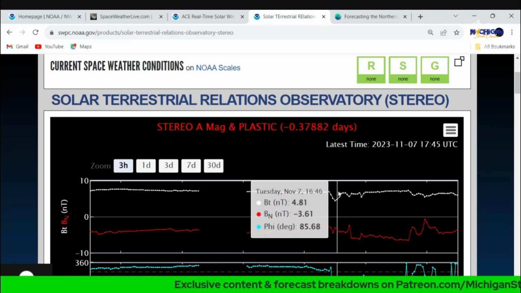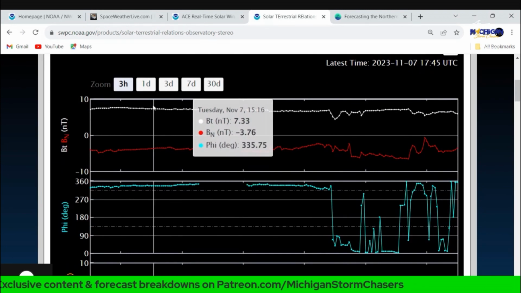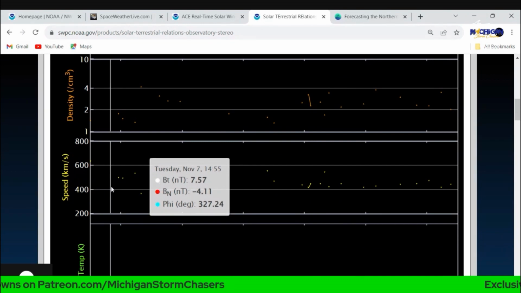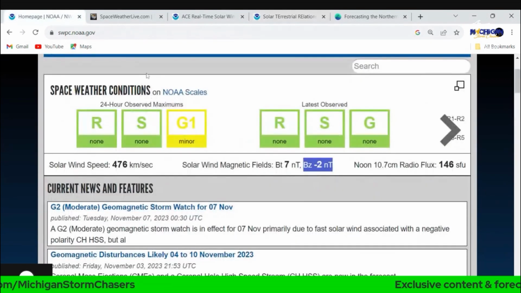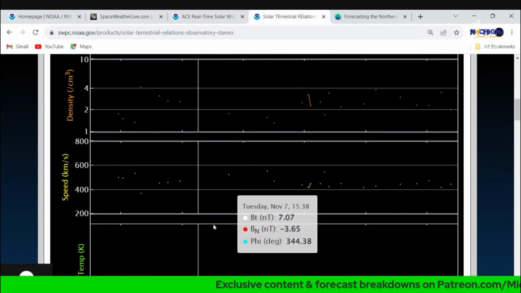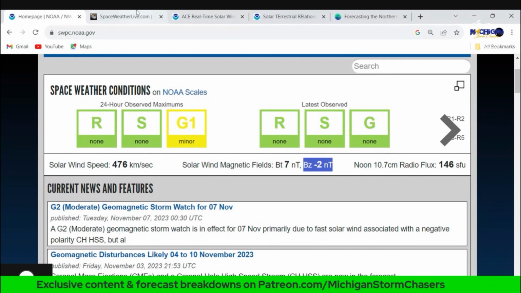The other thing we can use, just giving you the overview: your BZ is your red line, your BT is your white line, your density is your orange, and your solar wind speeds are your yellows. And this will be translating over to the dashboard here, whenever that data point will reach Earth. So what you see on this map will translate over to the dashboard numbers, whatever the delay is. Sometimes it's 5 hours, sometimes it's 8 hours. It can be in the middle.